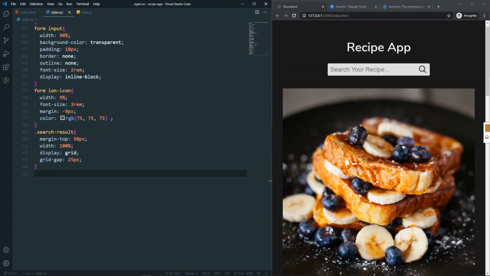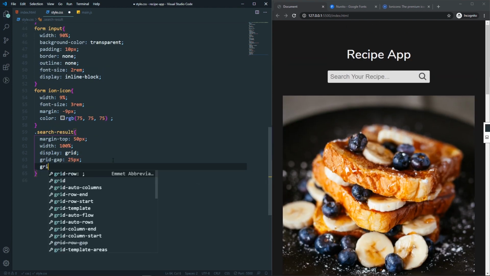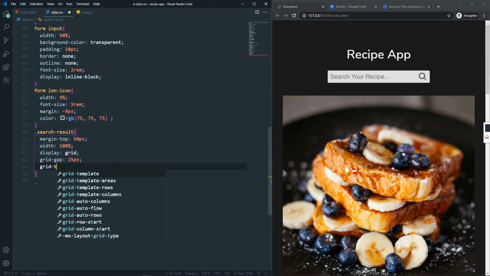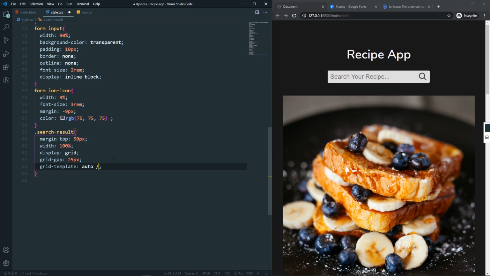So now actually let's have the grid template. So for the grid template, I want to have auto for the row, and for the column I will use repeat, and I will use auto-fit, so it will fit automatically. And I want to have a minmax here. So the minimum will be 300 pixels, otherwise it will go down to a new row, and also the maximum should be 1fr.